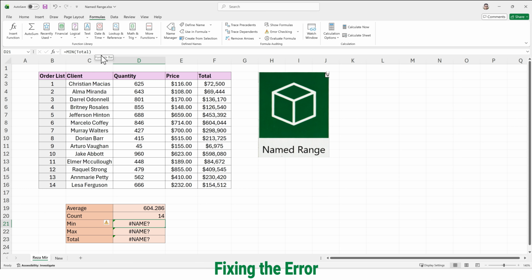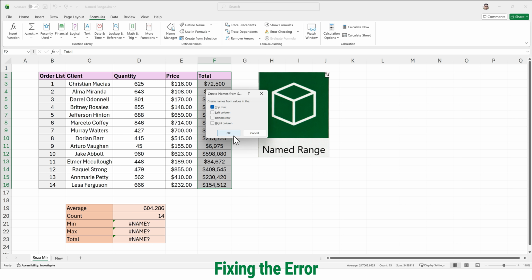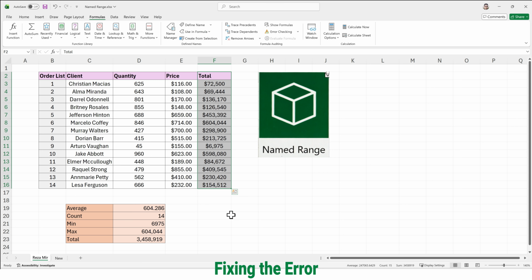Fixing the error. What I would need to do to fix this is either go in and replace these with cell references, so select the cell reference, close the bracket, and hit enter, or I could create the named range again. So let's select this, use create from selection, I'm going to call it total, and that has fixed those two formulas. So just be aware of that. Deleting named ranges can affect any formulas where you're using the named range. Always double check before you hit that delete button.